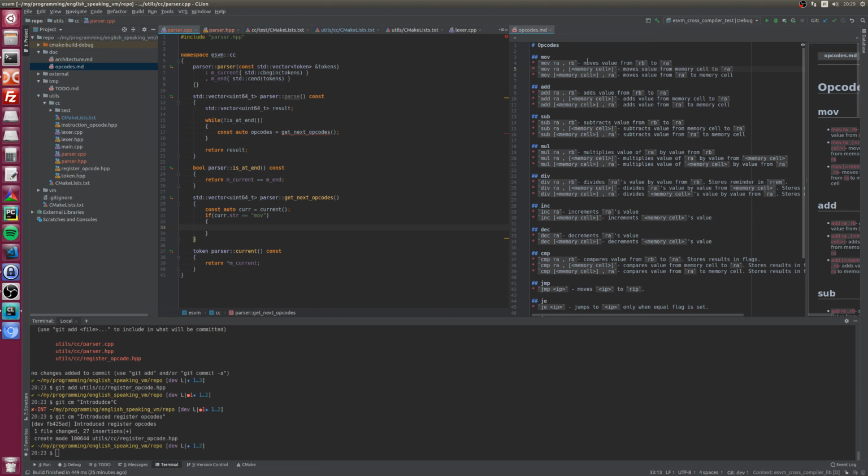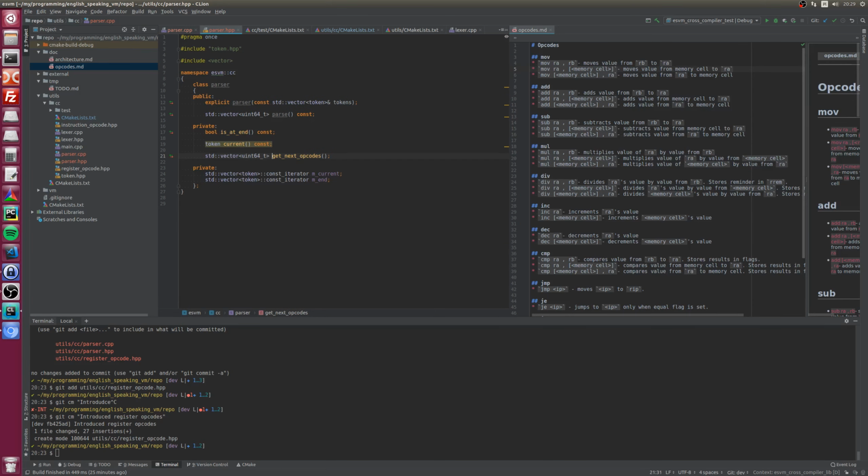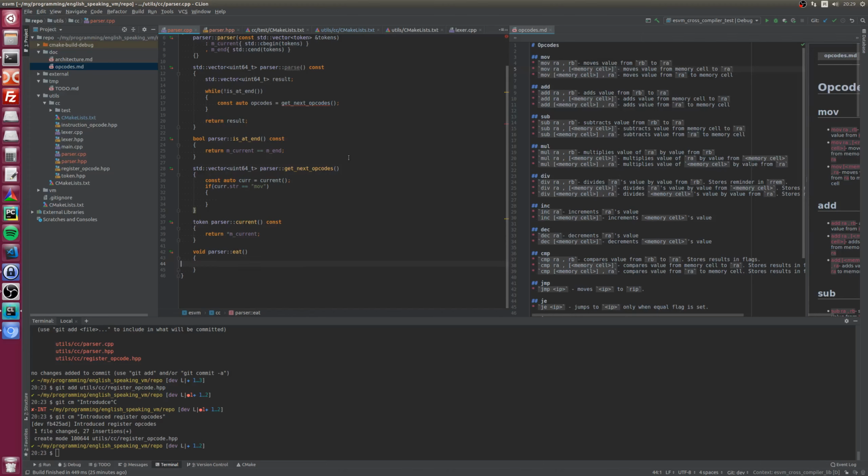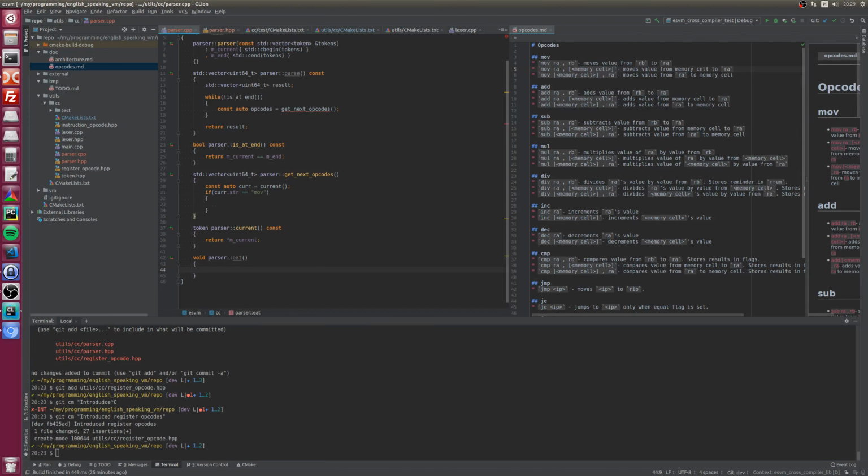So now we need to eat something, void eat. Let's now not bother about how many tokens we want to eat. Let's just eat, advance current, yeah, 1, not 1. 1 is in Polish. So if we have move, let's eat.